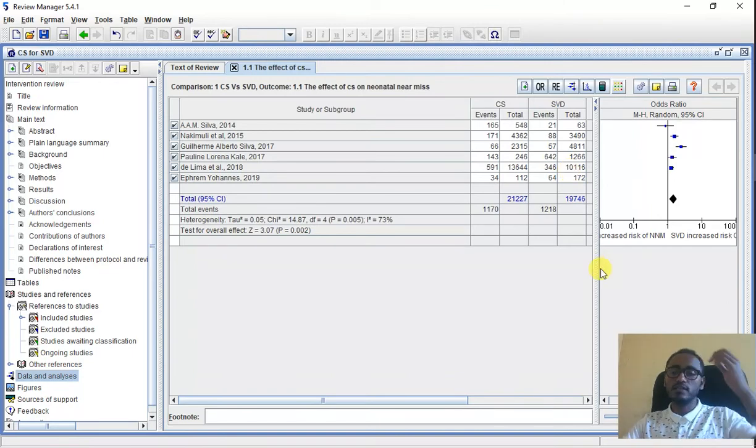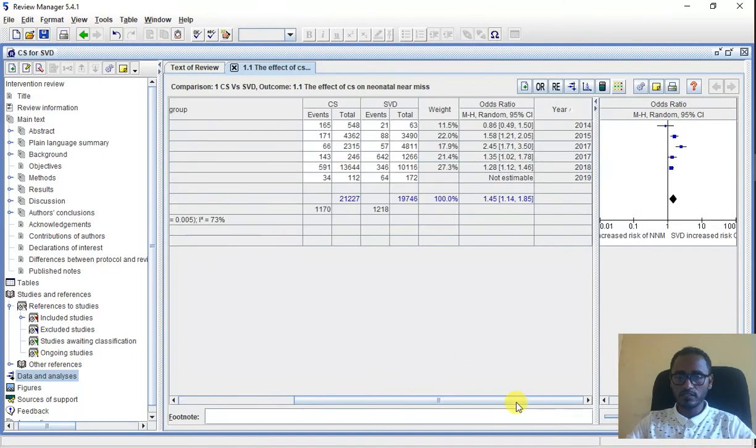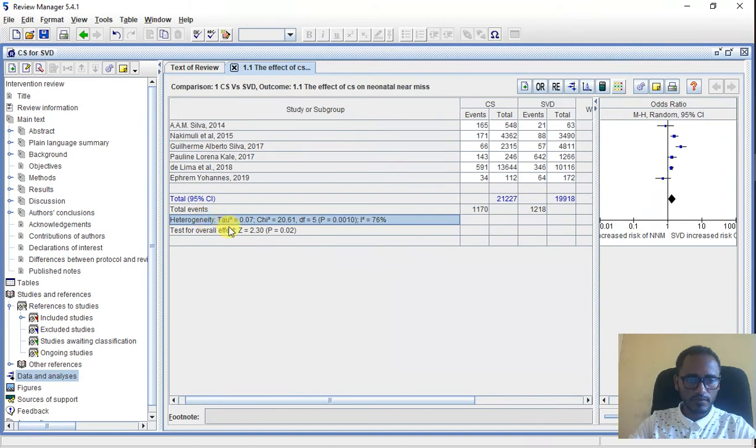This is our data. After completing our data, here are the weights and odds ratios with the confidence interval, and also the year of publication as it's sorted by. The final effect is 2.3. Heterogeneity I squared is 76%, with a p-value less than 0.05. Then let's see what we can do.